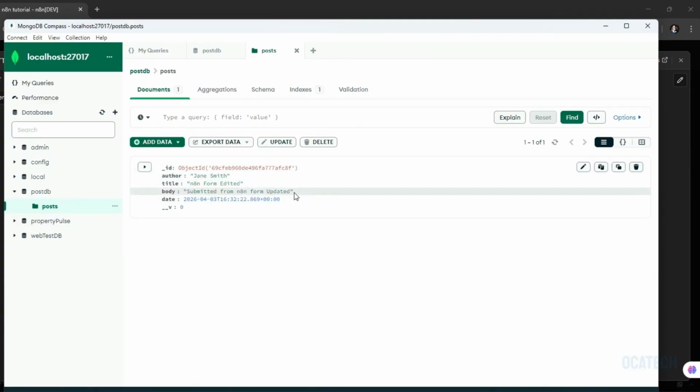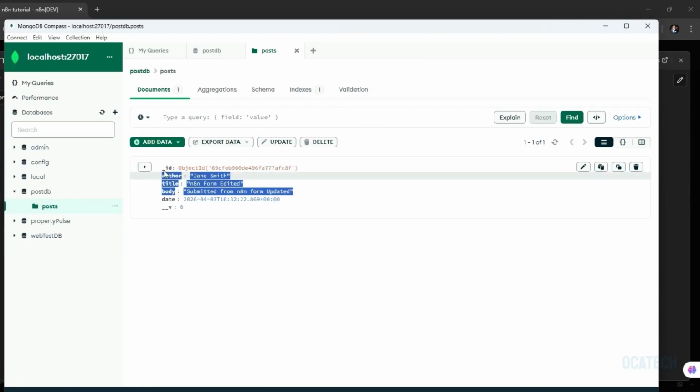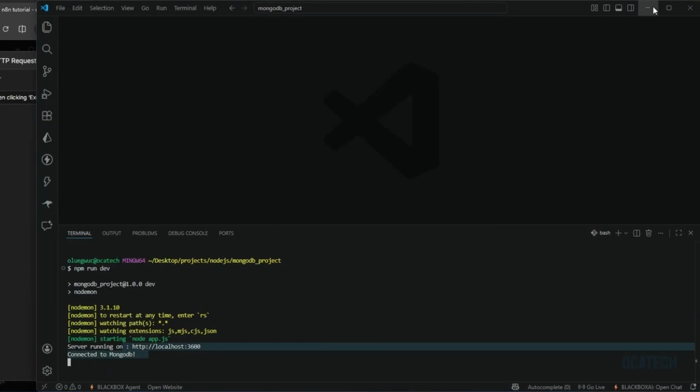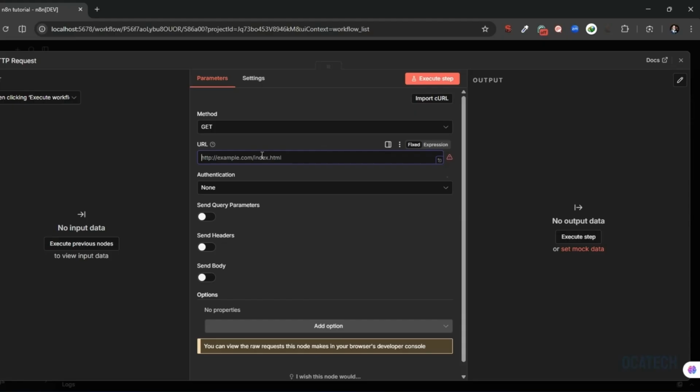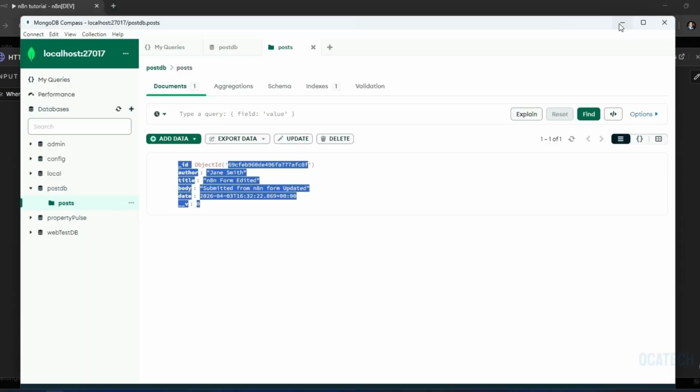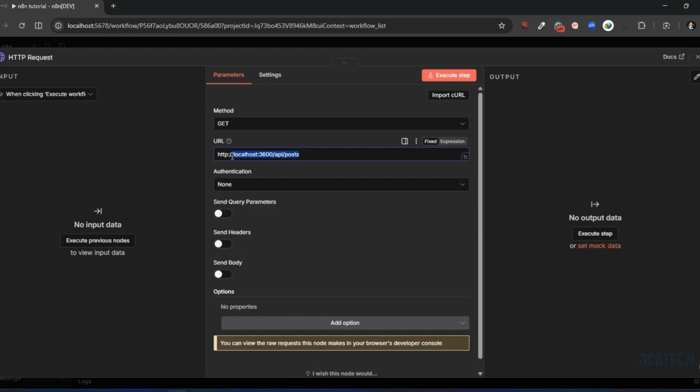We are going to be getting this data from the MongoDB, but we are going to be making use of the HTTP request method. So let me just minimize this. I'm going to paste the URL. This is the URL of our API. If I make a GET request to this URL, we are going to get the posts. Remember, we have the posts in our database, which is MongoDB. When we make a GET request to this endpoint, we are going to get all the posts. Let me close this node.